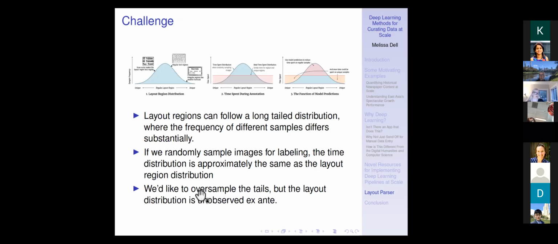So I'll just show that with this distribution, right? Imagine this is the distribution of different layout regions, and in the middle you have some very common types of text regions that are very overrepresented in your data that you need to recognize. And then in the tails, you have these more unusual text regions, right? And if you've worked much with historical documents, this probably rings a bell.